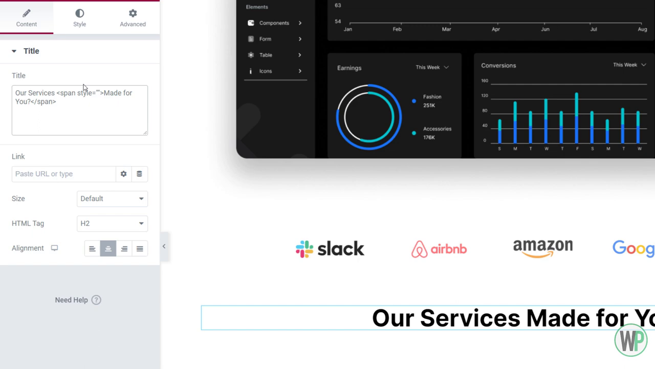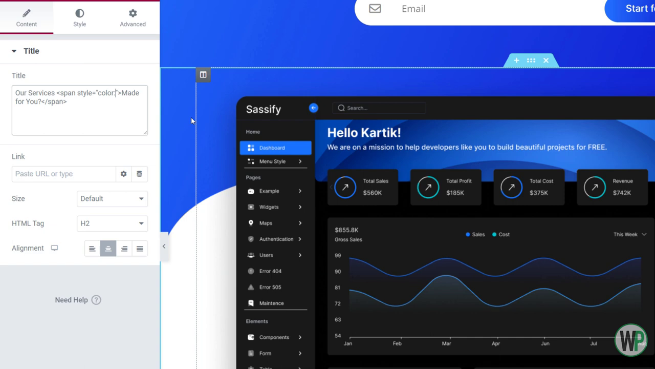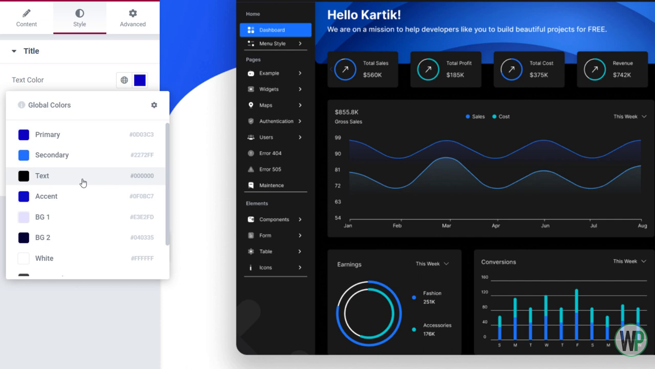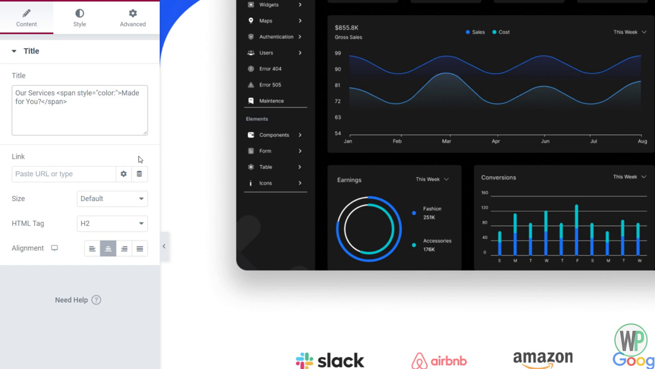So let's just say color and copy the color code, go to styles, set primary, copy this color, let me just revert it to black again, and now over here I will use this color. Okay, this looks nice.